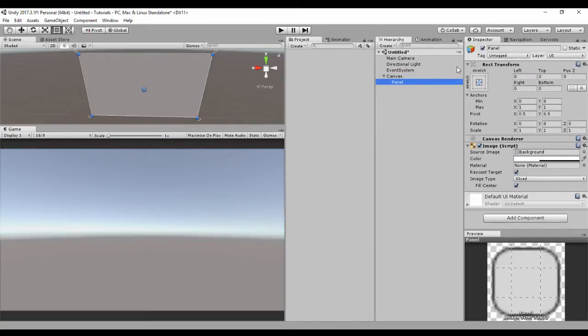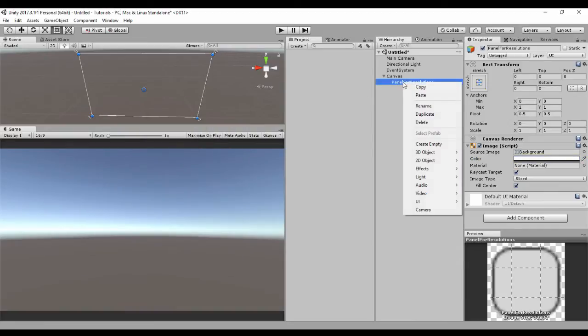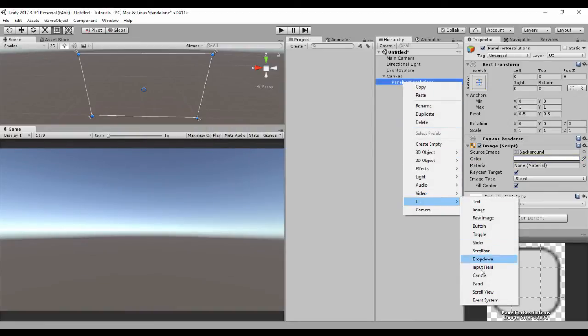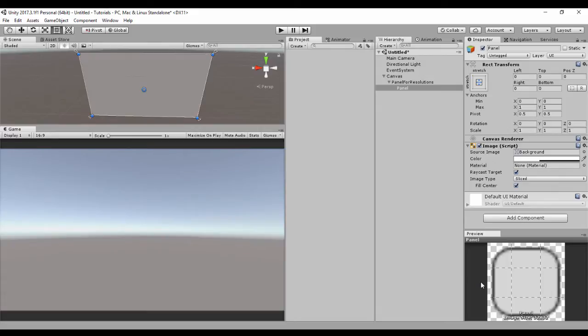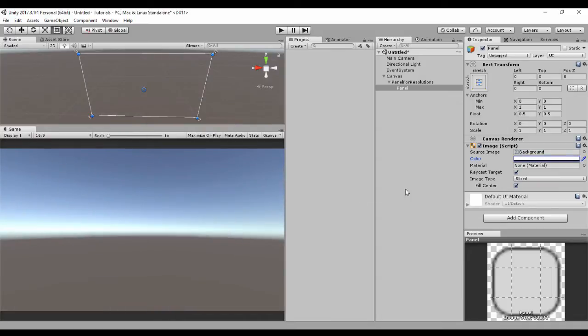I like to have a panel to check the resolutions. So let's rename this panel to panel for resolutions. Change the alpha color to 0 so it becomes completely transparent, and add another panel. This is the panel where we are going to put all the UI elements. So change the alpha color again to 0, and don't forget to unselect the raycast target for both panels because we don't want the ray to hit these elements.